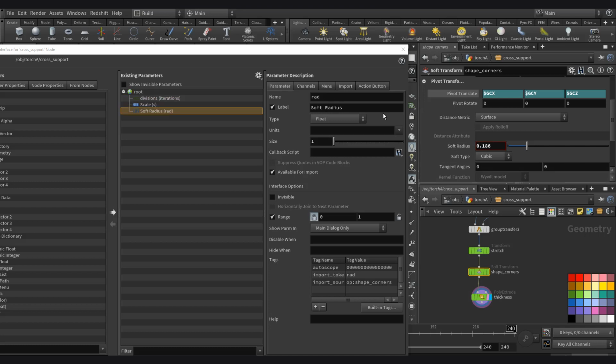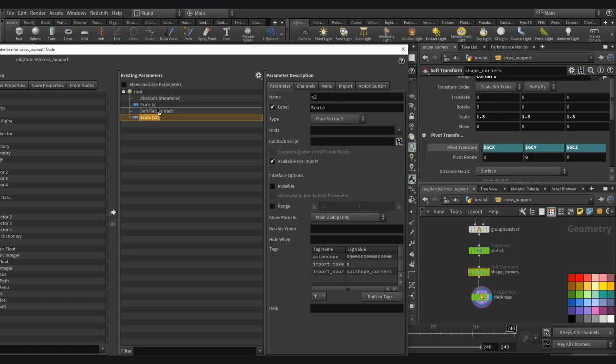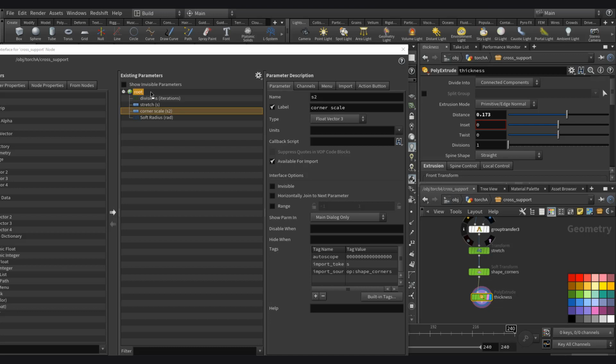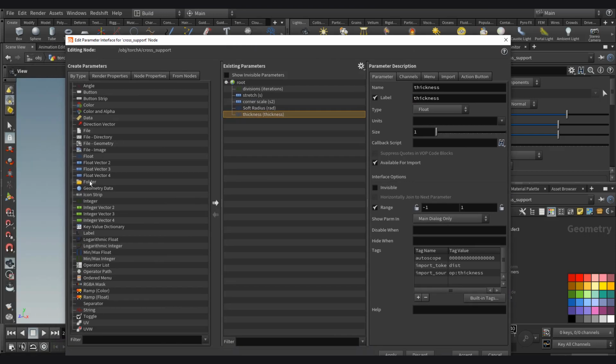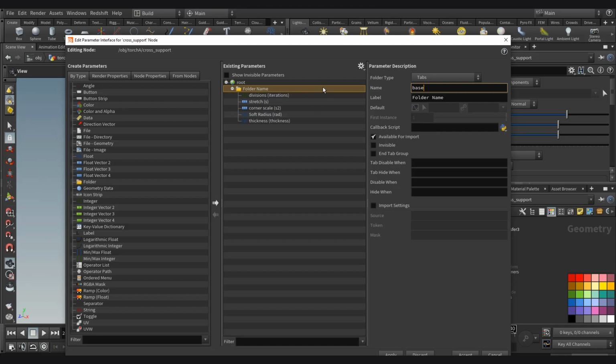Let's take the soft radius as well, and the scale, let's call that stretch. The other was the corner scale, and we could also take the extrude distance that we're gonna call thickness, and we can of course create a group of parameters that we're gonna call base support.